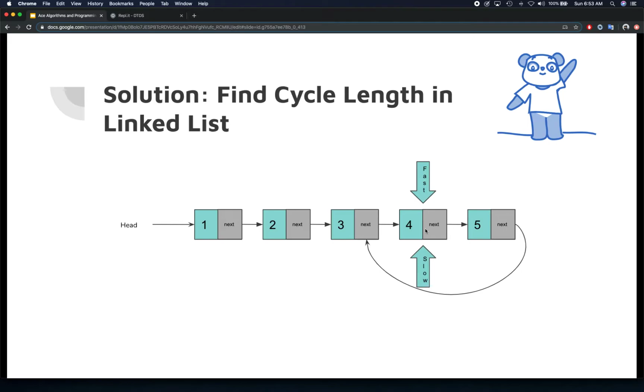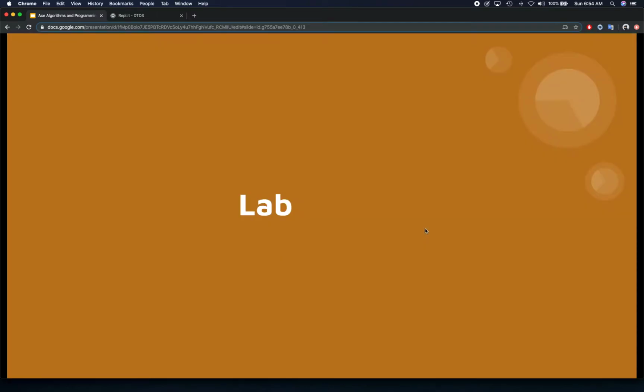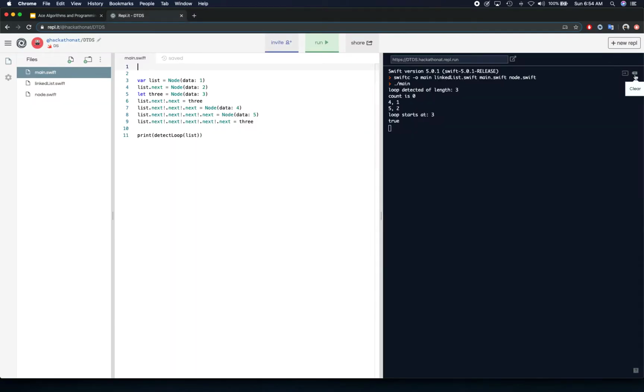And then once we find the cycle, we move just the fast pointer to the next element, and we count, and we do that until we come back to the same point where we were before. And the count value gives us the length of the cycle. Okay, so let's take a look at the lab, and that's going to make things a little bit more clear.